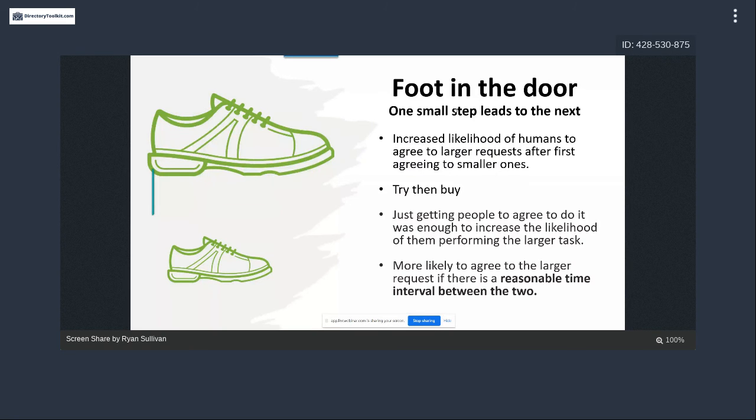If there's a reasonable time between there, again, to let those psychological factors kick in, they're actually more likely to purchase or do that larger task ask. So foot in the door, baby step, domino theory. That's another psychological factor that this sideways sales funnel does.